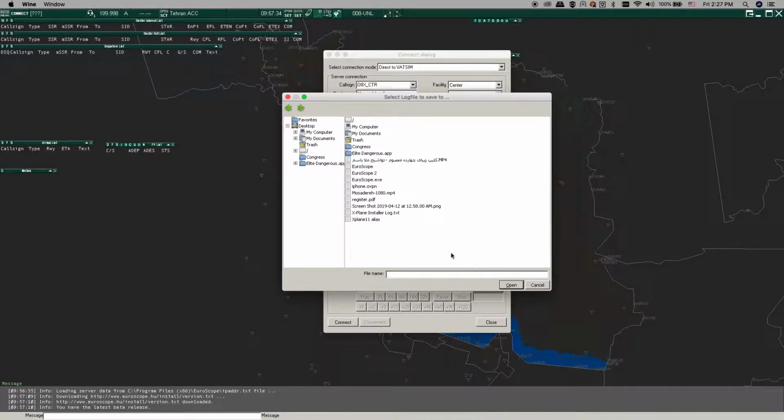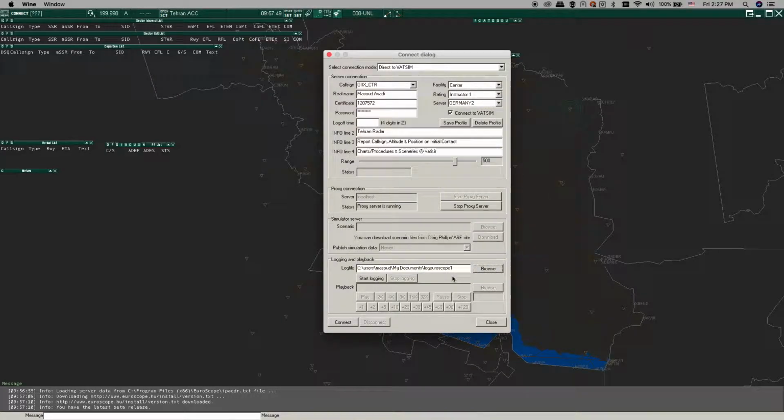Maybe we browse to our desired place, and My Documents is my desired place, and we're going to name the log EuroScope 1 right here. Okay. And the txt, let me put it in txt. Okay. Start logging: you hit start logging, and the logging process will initiate.